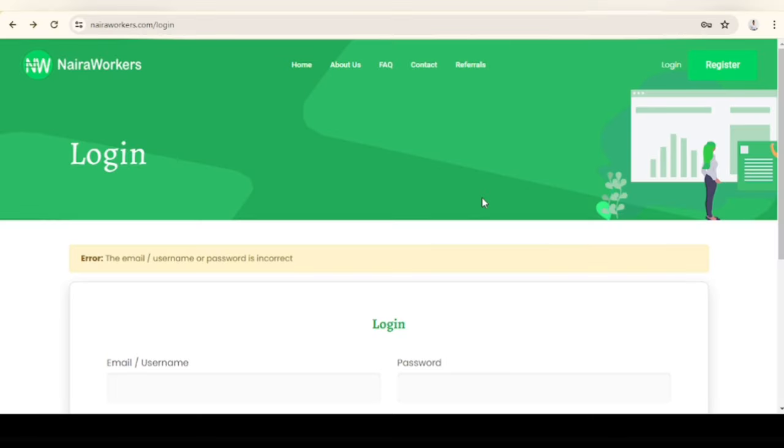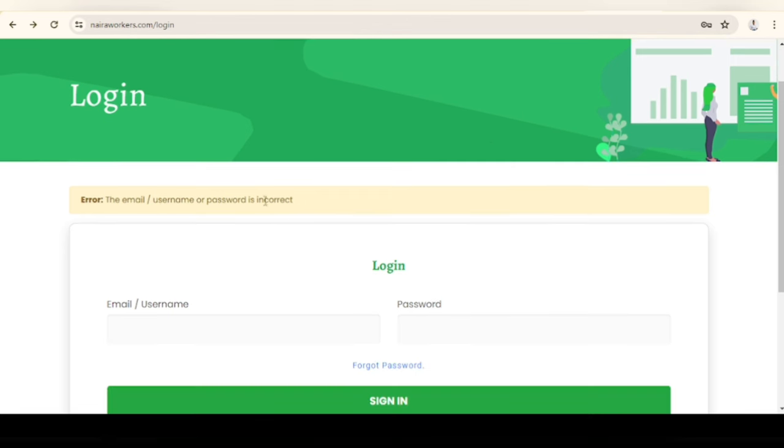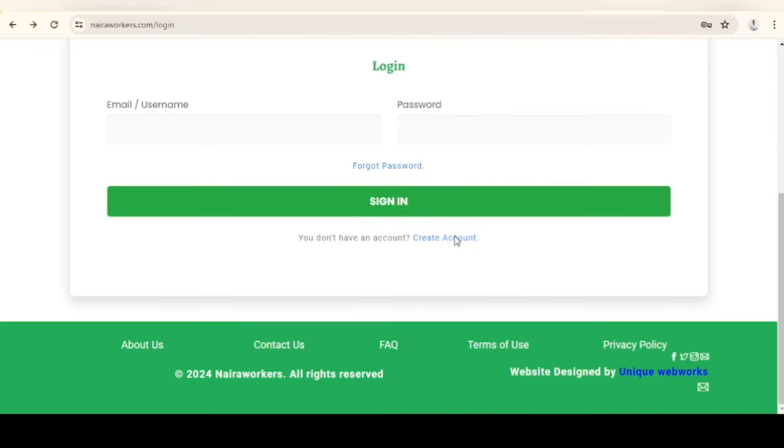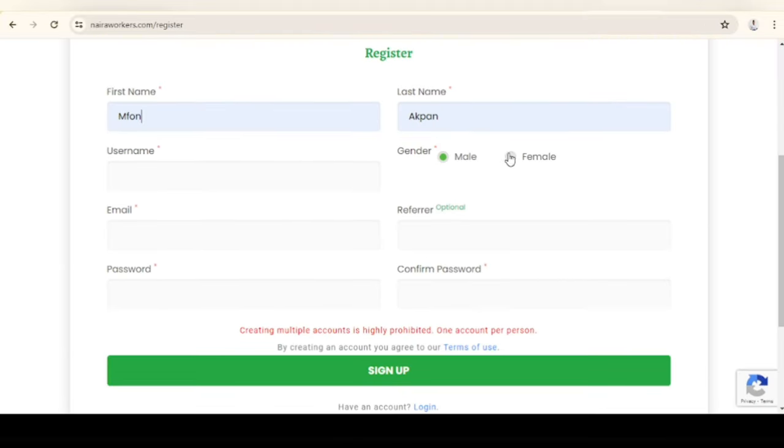The next website is called Naira Workers. This website will pay you in Naira. I had an account with this website. I don't know what happened. I'm trying to log in, but it's telling me incorrect password or username. So I'm going to create an account real quick. Okay, let's do this. Okay. I just hope you don't tell me I've used this email before because I'm trying to use it and you're telling me no.